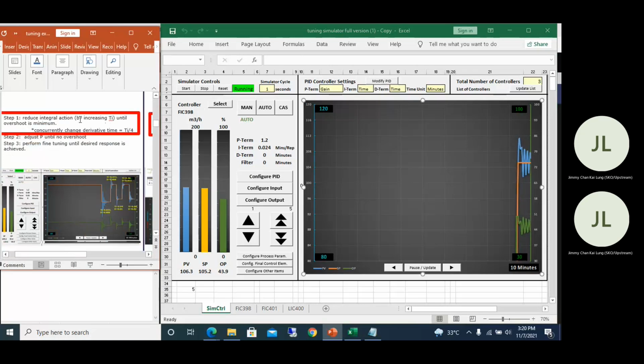So as you can see, there is a bit of a lot of overshoot. So now we want to remove the overshoot. First, we reduce the integral until the overshoot is minimum. To reduce the integral action, what we do is actually we increase the integral time.